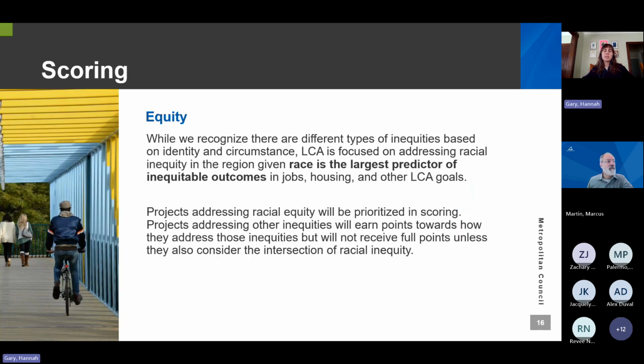The final element in our scoring is a focus on equitable development outcomes. And while LCA considers equity broadly, we are looking to see how you're considering the intersection of race. Race is the largest predictor of inequitable outcomes in Minnesota, so projects that are considering racial equity are going to be prioritized. If you're looking at another form of equity, you will still receive points, but you won't receive full points unless you're also considering how race is impacting your project and the communities that it is intending to serve. And this is how we're looking at equity across all of our programs.